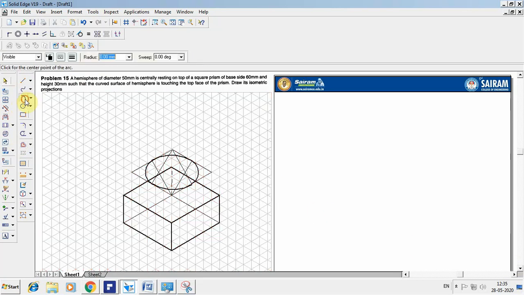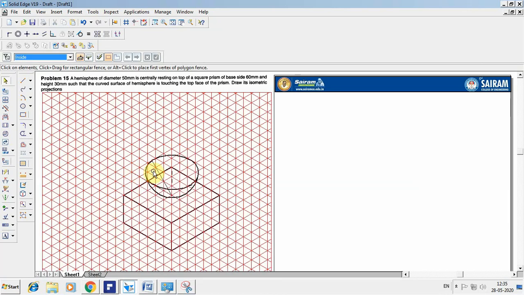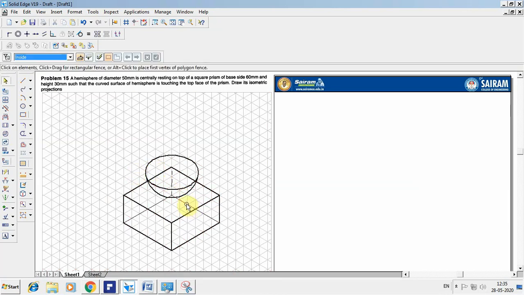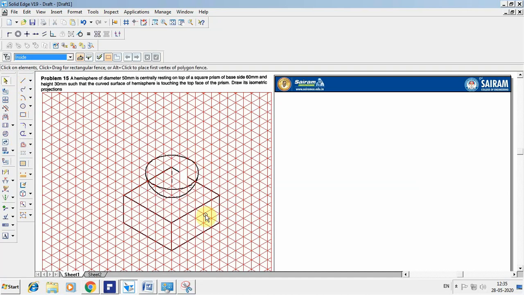So once you're done, go for arc by center point. Again select the center, and this is the end. I want to draw the arc. So this is the curved surface of the hemisphere. So that should be thin, and you can remove the construction lines which you have taken, or you can keep them as they are with thin lines. So this is how you want to show the hemisphere on a square prism.